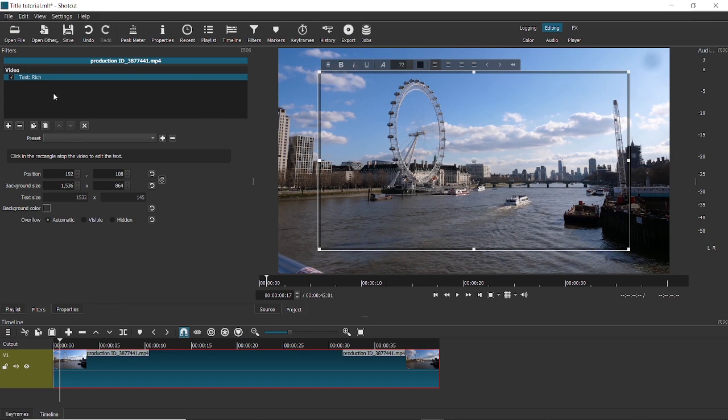When you click on Rich Text, as you can see, a box appears on the preview window. This box will essentially help us write and edit any of the text we need. To start typing, all you have to do is click anywhere inside this box and write whatever is relevant to the video. Let me just write London Eye here. Right, this is London Eye, and let me also add in London. All right, perfect. This is how you add basic text.